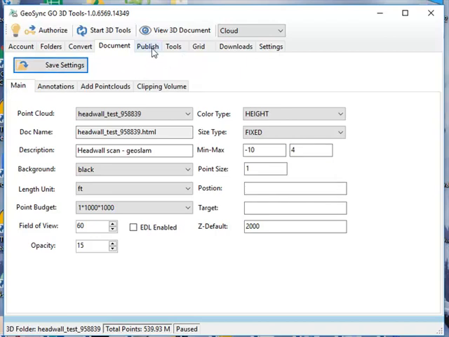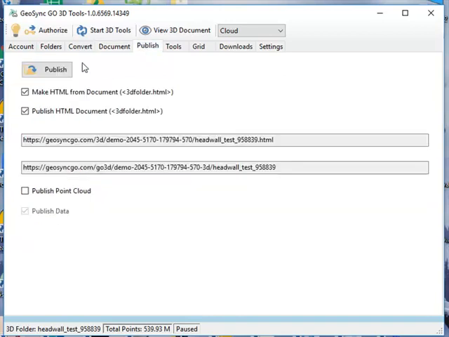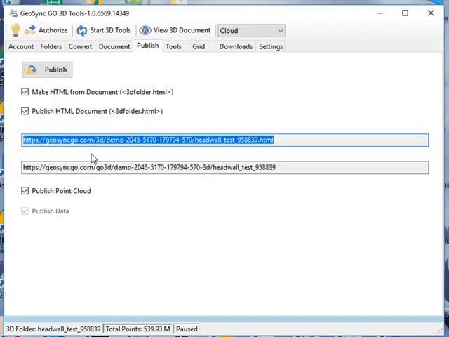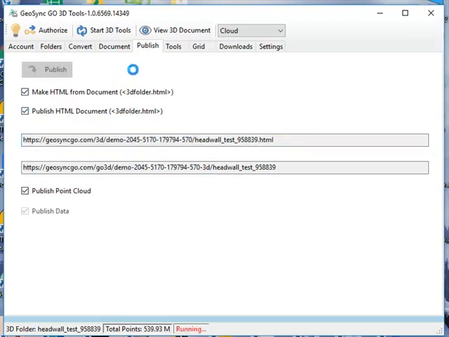The next step is to publish the point cloud in the document. First time we do this, we need to make sure that we have the published point cloud, which will upload the data. And then we also want to make an HTML document, and then we want to publish that document. And this gives us a list of our URLs, and this is the primary URL for the published point cloud. We'll click Publish. Again, this is going to run very quickly because it's a very small scan.